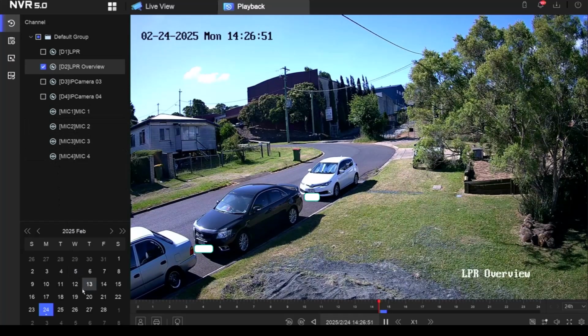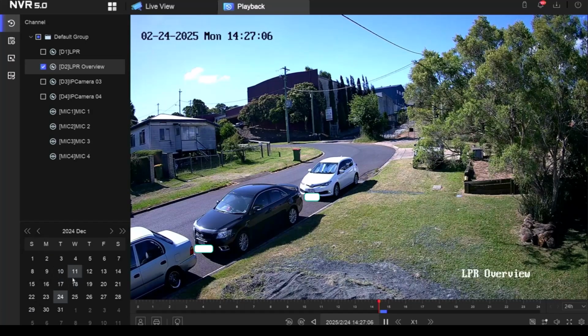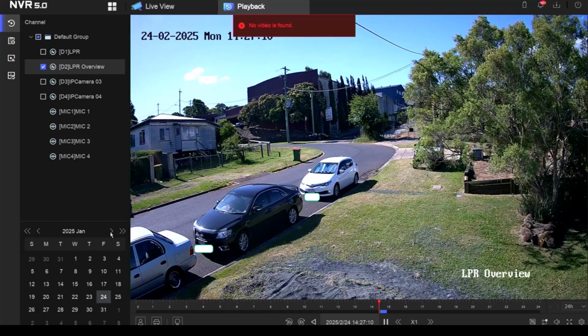Bottom left-hand corner is this calendar. Now, it will colour in blue the days you have recorded footage. So you can click on this left arrow and go back to January and December. If those boxes are coloured in, that means you've got footage all the way back to there. So you can see how long you've got recorded footage for.